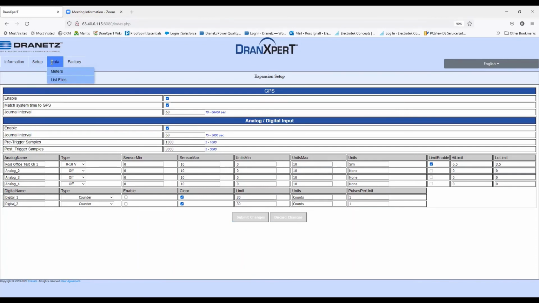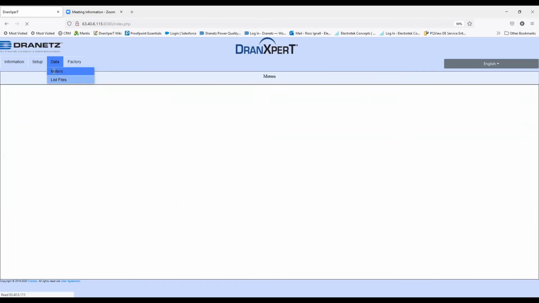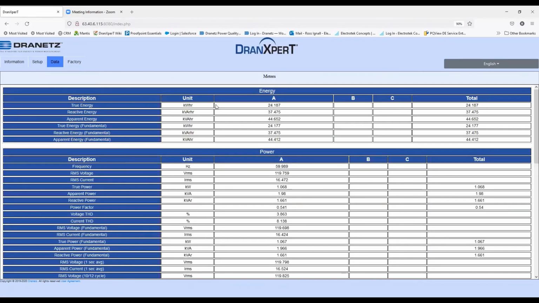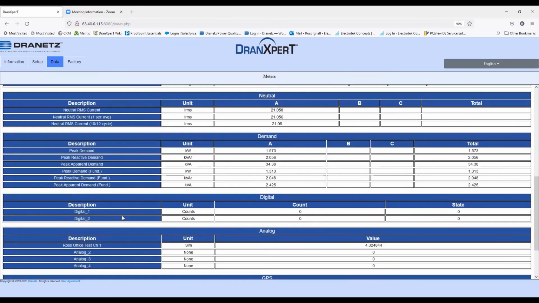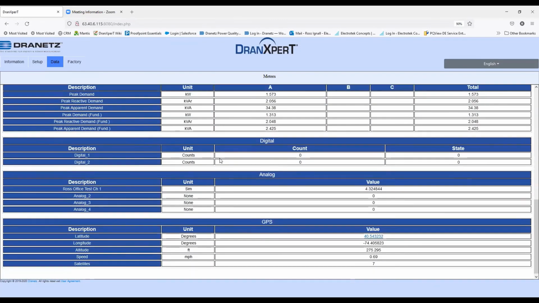We're going to go to the data tab, and there's really only two things here. First is the real-time meters. And the real-time meters show you all the traditional energy and demand parameters. These are all in real time, updating every couple seconds. So what's your frequency, your voltage, your current, your power, all the common things, down to demand. And these are real-time information for the analog and digital inputs that we spoke about.